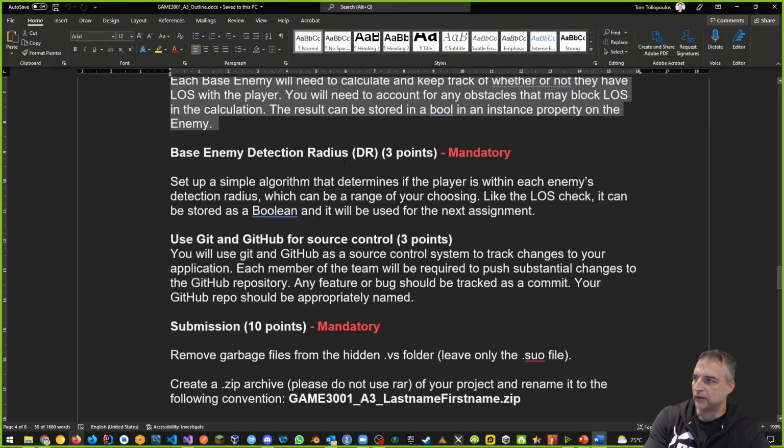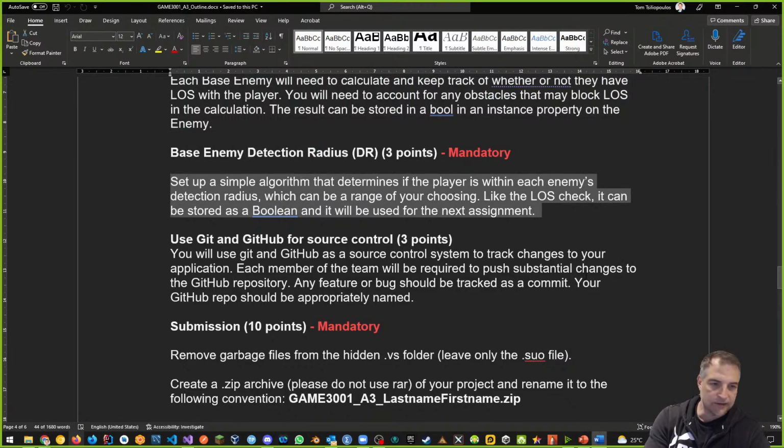Enemies will also have something called a detection radius, okay, and we set up a simple algorithm that determines if the player is within each enemy's detection radius, which can be the range of your choosing. Like the line of sight check, it can be stored as a Boolean and will be used for the next assignment. So what is detection radius? Think about this as the enemy can hear the player, or maybe they can smell the player or somehow otherwise detect them, okay?